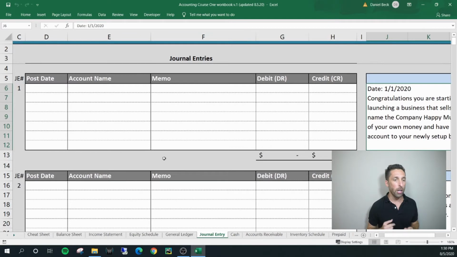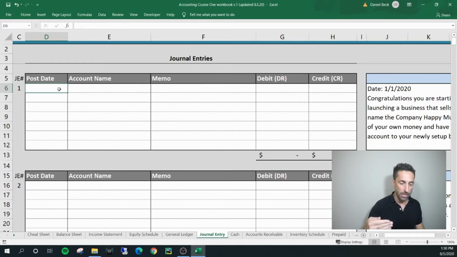The first thing that's important to know about journal entries, especially when you're working in an accounting system, is you need to make sure that the post date is correct. In this instance, this cash was transferred into the business on January 1, 2020. So our post date is going to be the date that that transaction occurred. And that's telling the accounting system, hey, look, this transaction occurred in the month of January. It's super important that we get our transactions booked in the correct month.